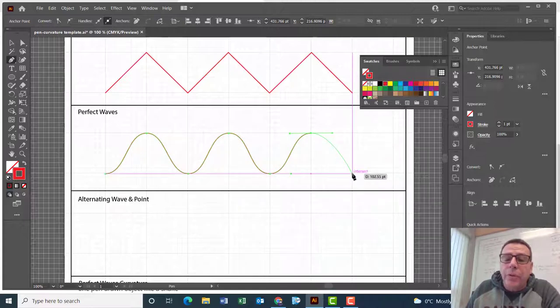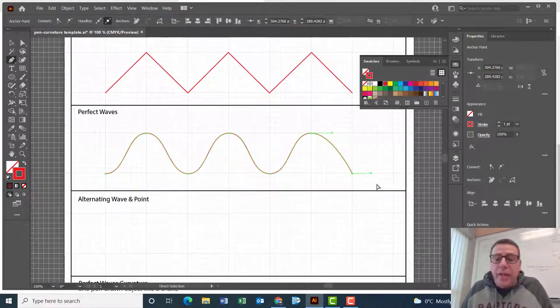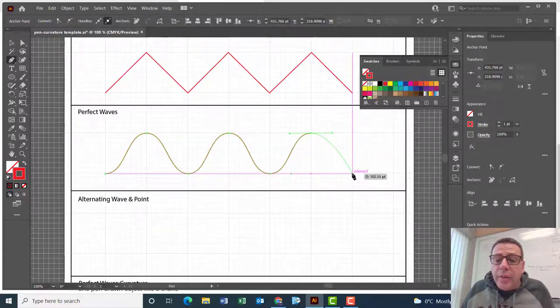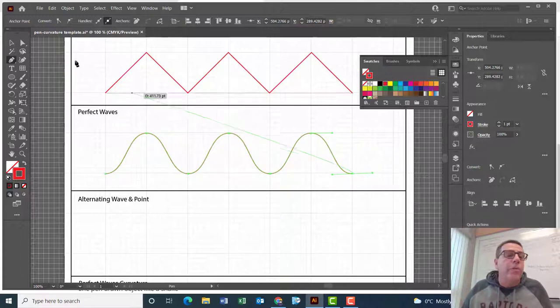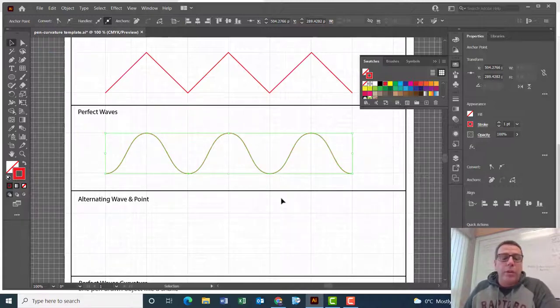And this is what happens when you just click and then you click and drag. You see how that changed it? So if I made a mistake like that, I'm going to press Control Z up until I get to there, and then click and drag and hold it down for 4. So those are perfect waves. I'm going to go to the black arrow tool and let go.